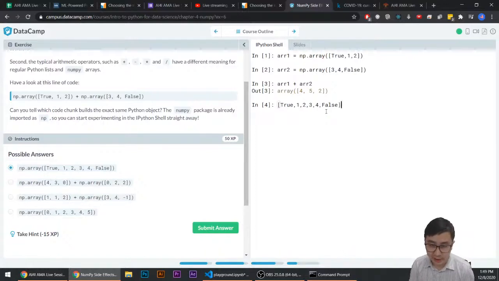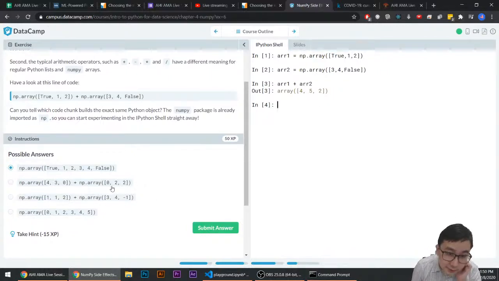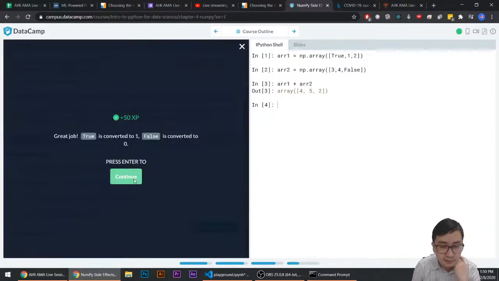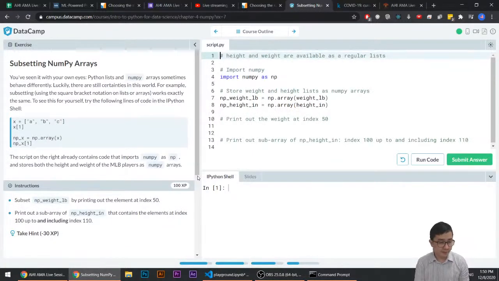But because these are arrays, they interact differently when you do plus on them. How it works here is that you do True plus 3, 1 plus 4, 2 plus False. And NumPy will convert True to 1 and False to 0, which is why you get 1 plus 3, which is 4. 1 plus 4 is 5, and 2 plus 0, which is 2, which is why you get this as the output. Okay, so it's the same as the second one, right? Great. True is converted to 1, False converted to 0.